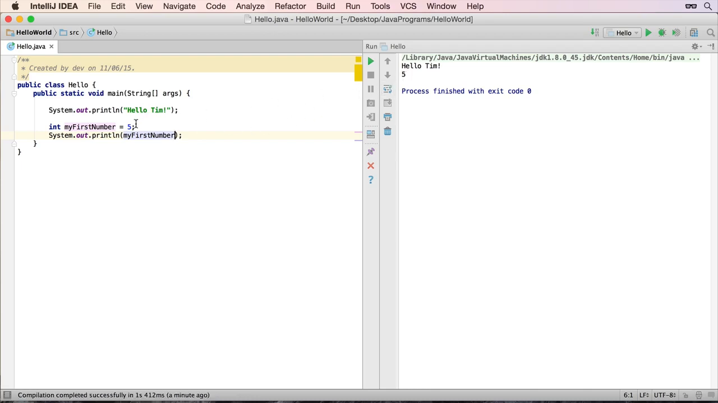So if we went back then and made a change, and made the value 10 there, and run the program again, we actually get the value 10. So each time we use that statement, if you will, Java is automatically looking at the variable name and looking into the area of memory that contains the value and printing out the value.